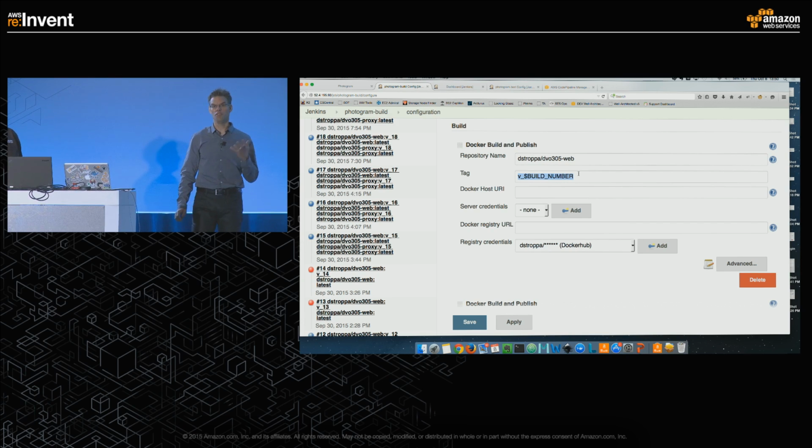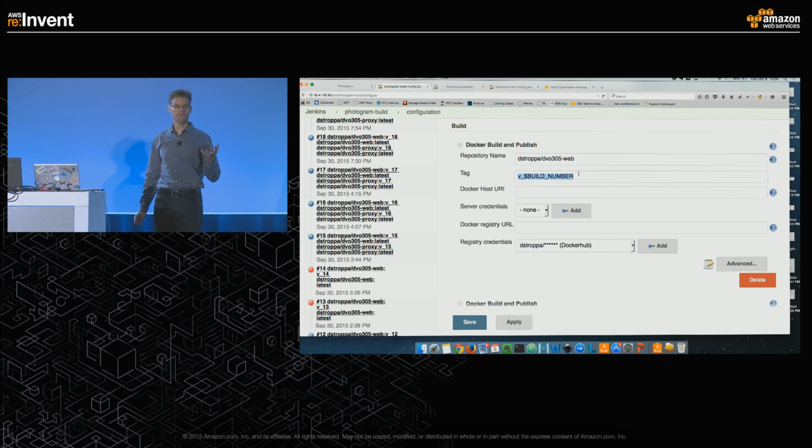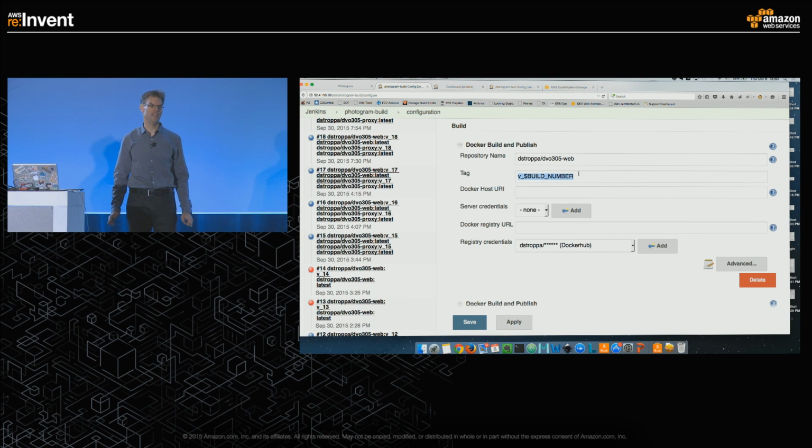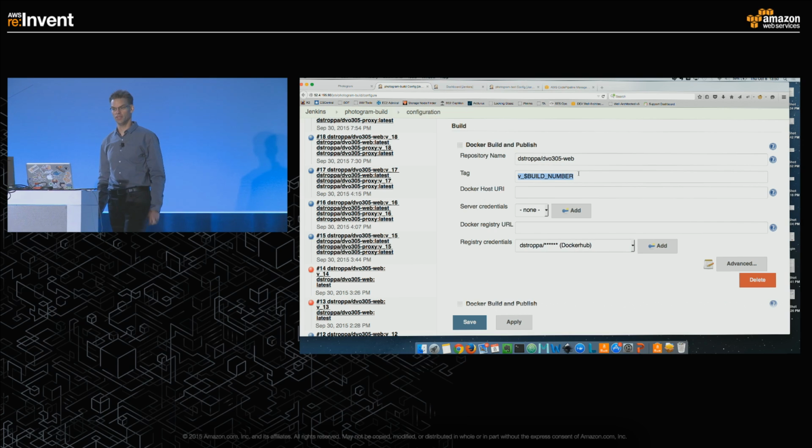That way we know that if we just ran build number 37, v_37 is the tag that contains the Docker container that was precisely created from that build. This is going to be important if we ever need to roll back or produce a repeatable build, which is a very critical component of continuous delivery.